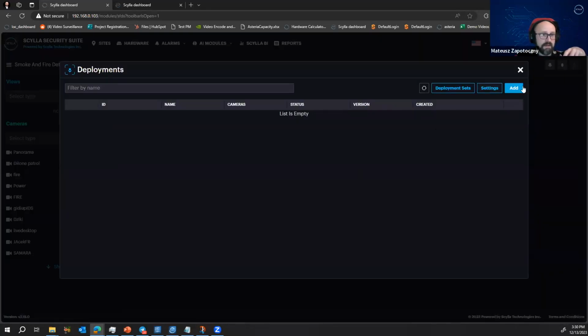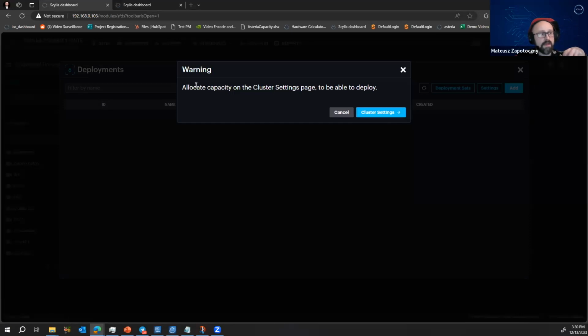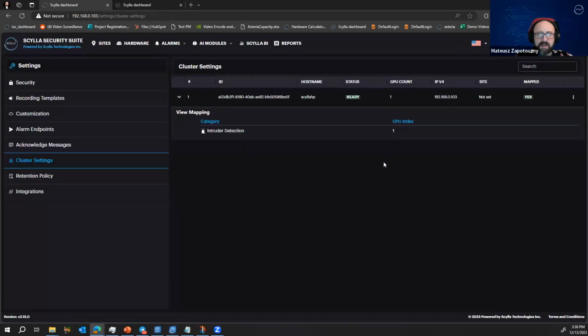Deployment. Add camera. Oh, okay. We received a warning. Allocate capacity. What does it mean? It means that, like I said, Asteria L can support multiple modules. So you can put different analytics here, depending on what you need. And right now, as you can see, only the intruder detection is added. And because you can have multiple graphic cards inside your Asteria, you should choose the proper graphic card.